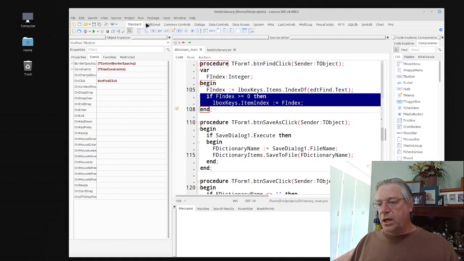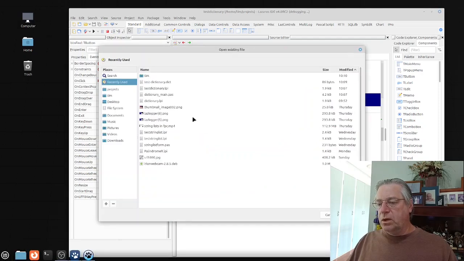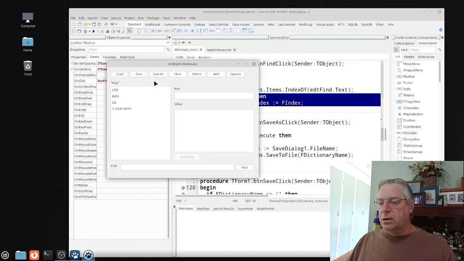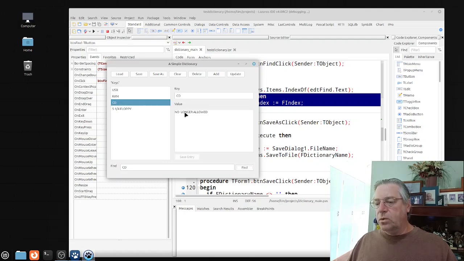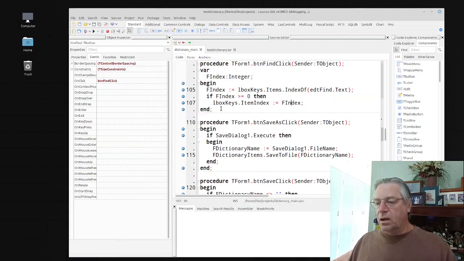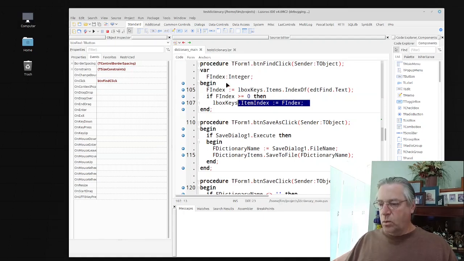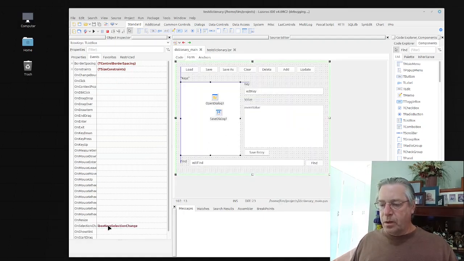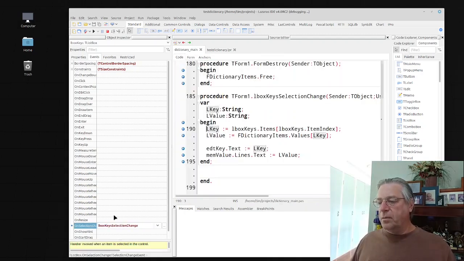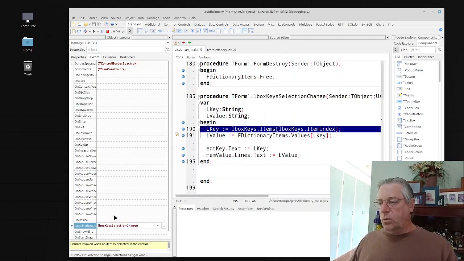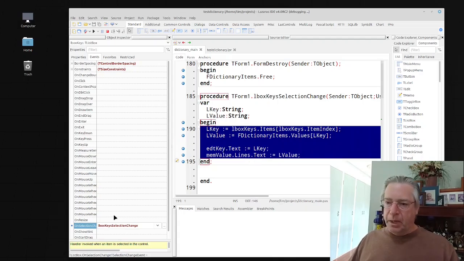What will also then happen, so let me just run the program. We may as well load in our dictionary here, and if I type in here CD and then click find, you can see that it also updates these fields here. So this action will then trigger the on selection change here, and that will then display the name and the value from the dictionary into those fields there.